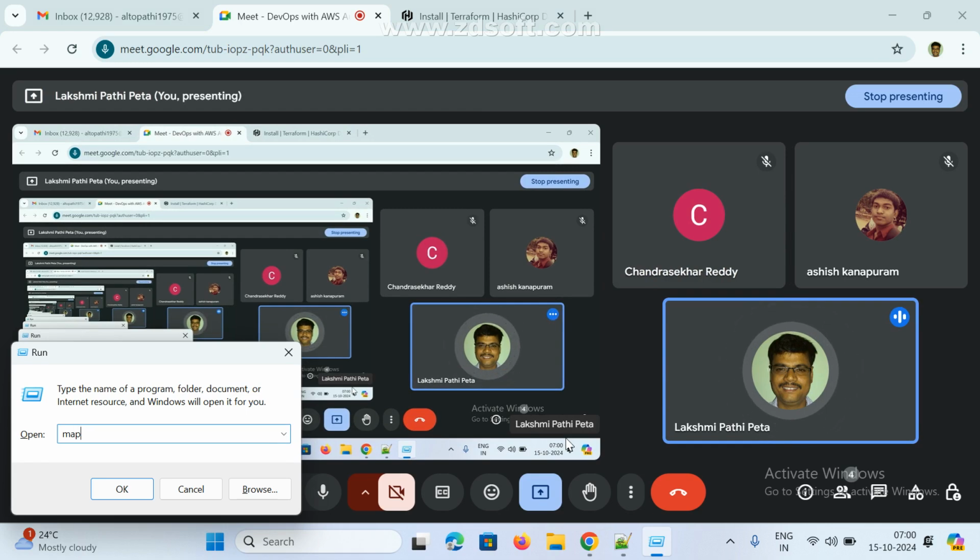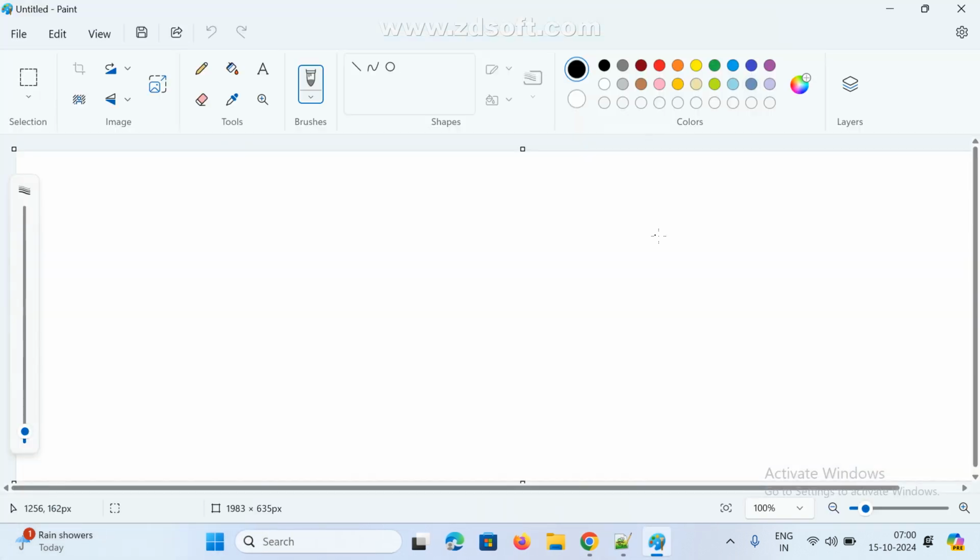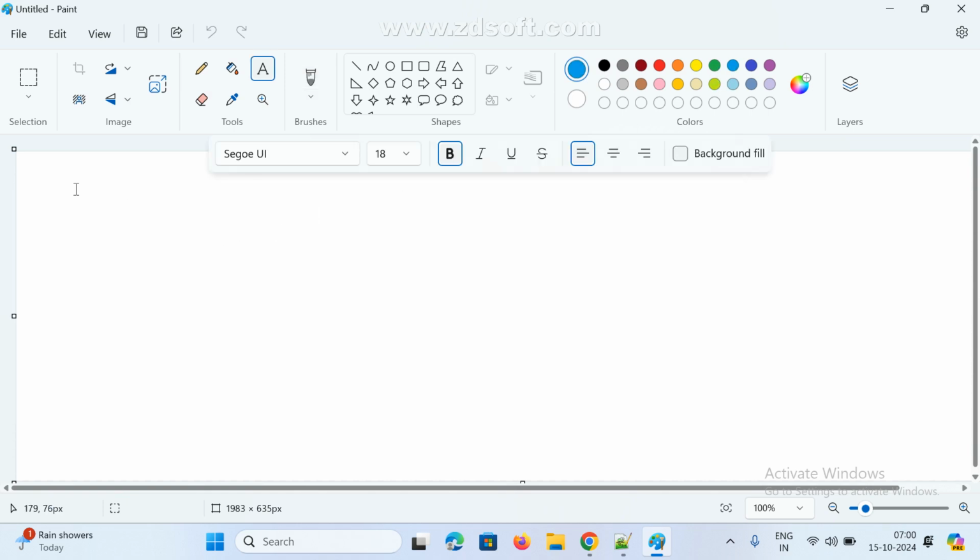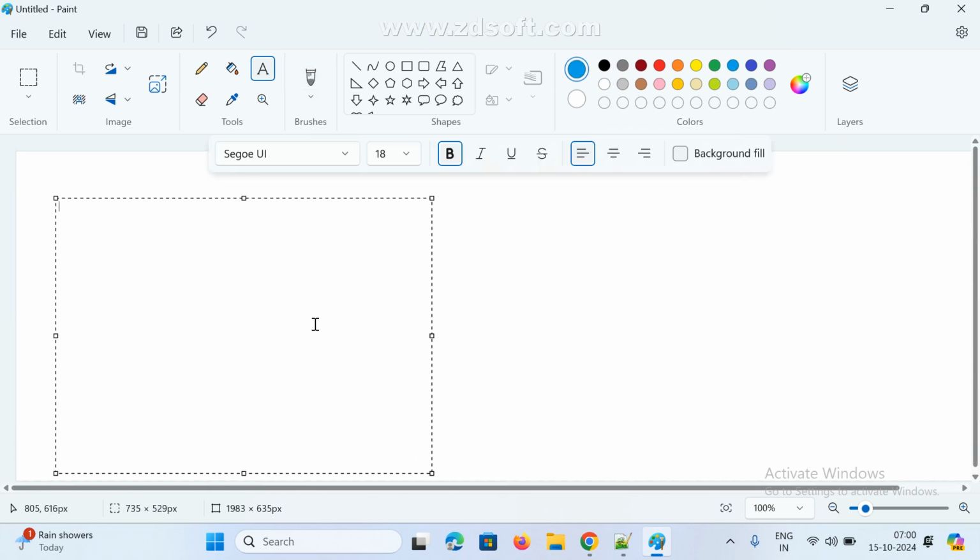Last class we discussed what Terraform is, some basic commands, and the advantages of Terraform. Does anyone have any doubts about yesterday's class? Can you see my screen?